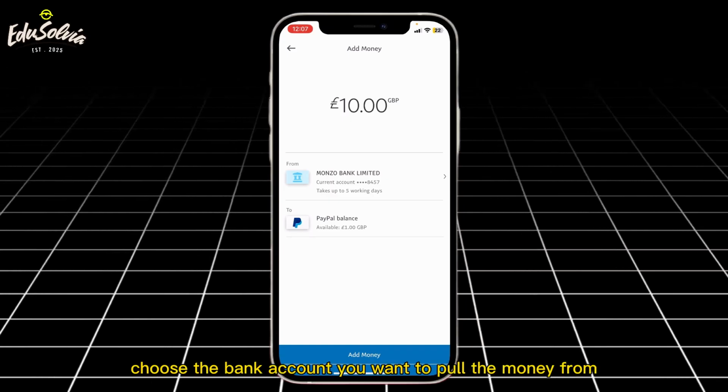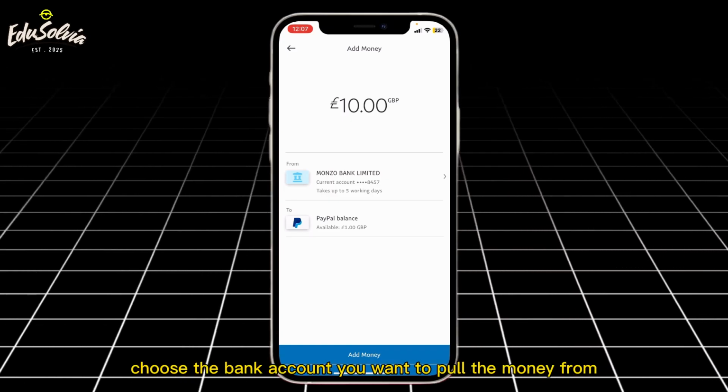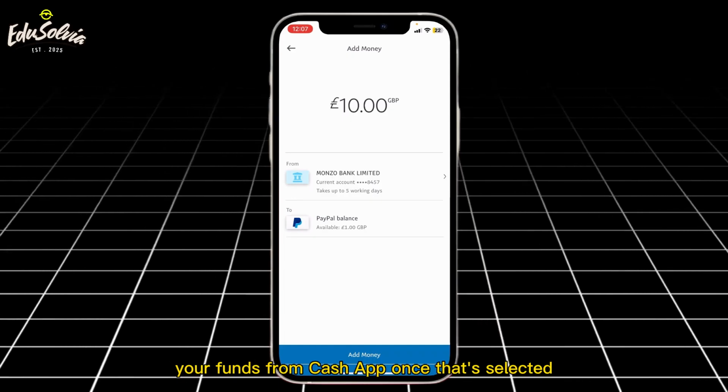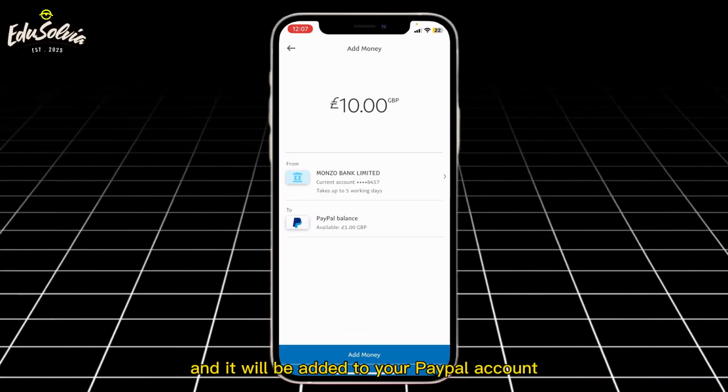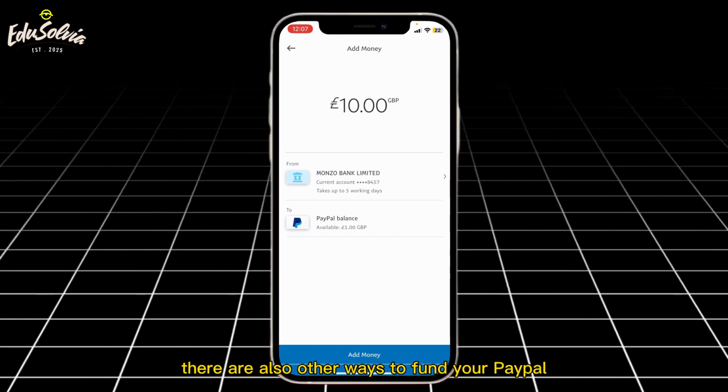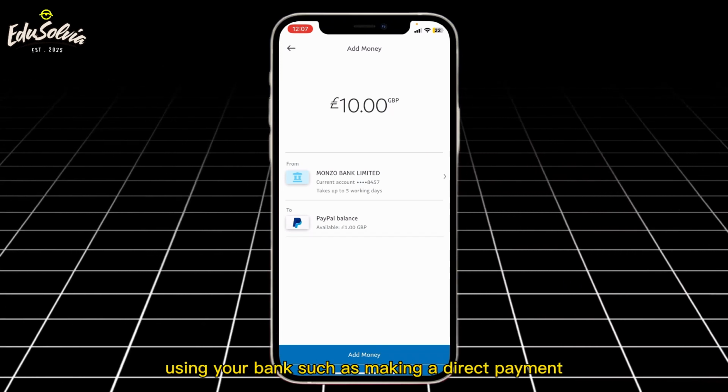Next, choose the bank account you want to pull the money from. Make sure it's the same account where you just transferred your funds from Cash App. Once that's selected, tap on Add Money, and it will be added to your PayPal account. There are also other ways to fund your PayPal using your bank, such as making a direct payment, so feel free to explore those options too.